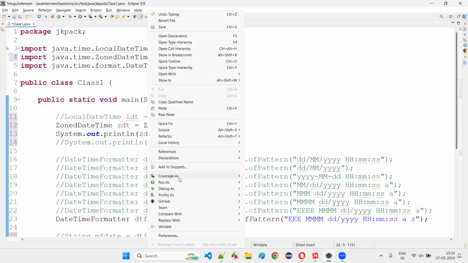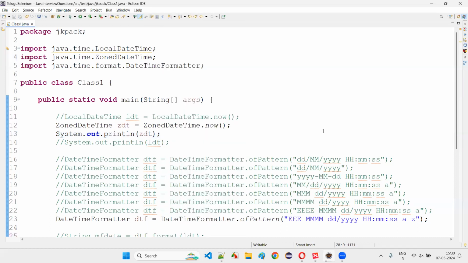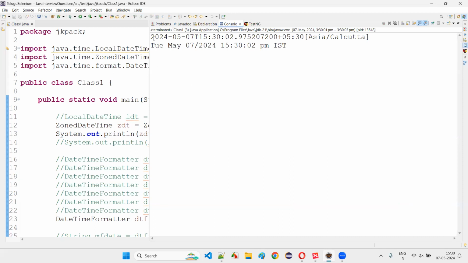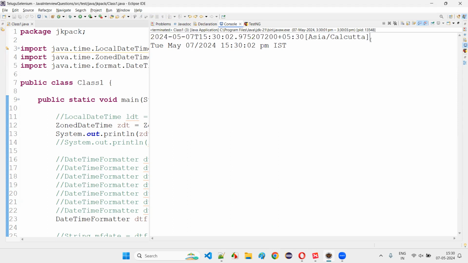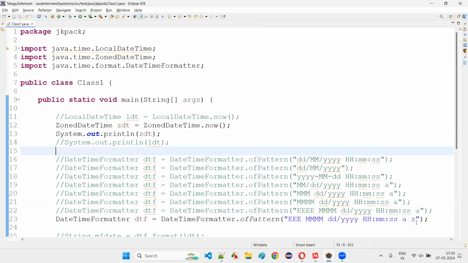Let's run this code and see what is expected is coming. The original is coming like this: 2024-05-07, something, 32, Asia/Calcutta. It is taking this. You don't even have to know any zone here. Asia/Calcutta, and Tuesday May, you see IST is coming. Whatever Z is, that is coming.